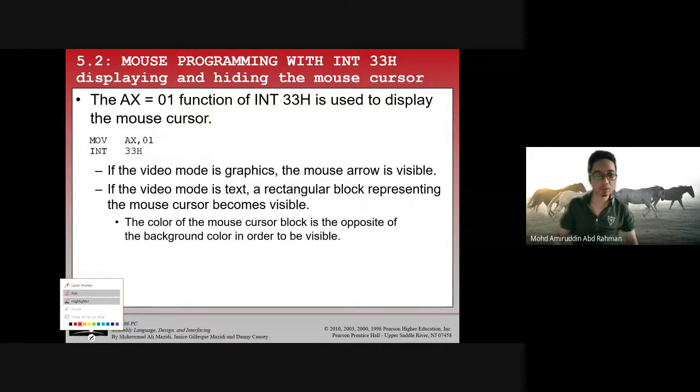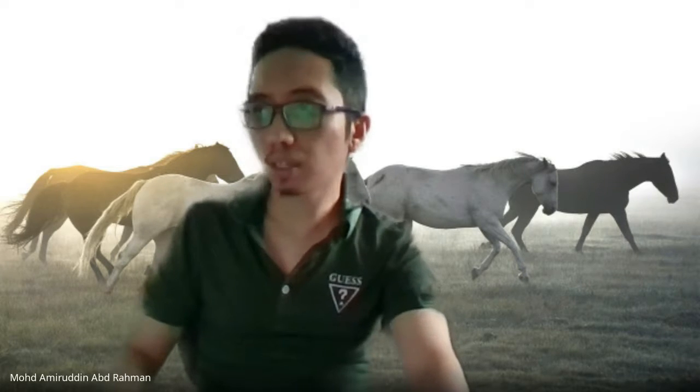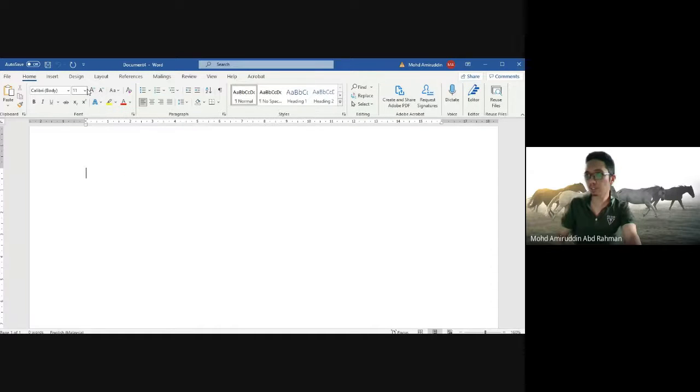In this slide I actually want to show you the rectangular block. I hope you know that the rectangular block is the one you type in, for example, Microsoft Word. So that's the rectangular block, like this one. As you can see, this one is in the text mode.